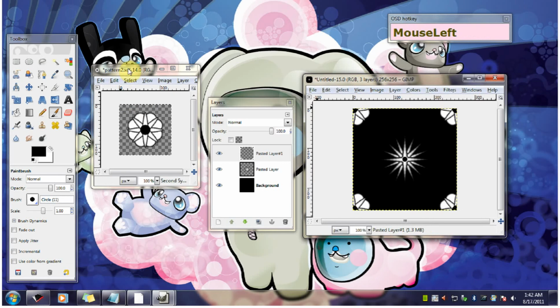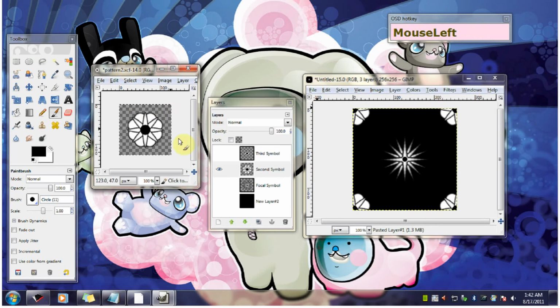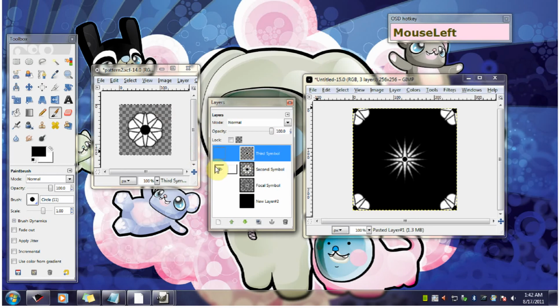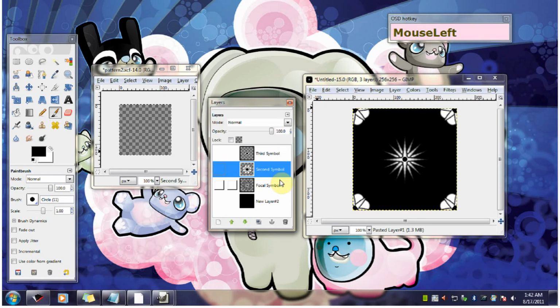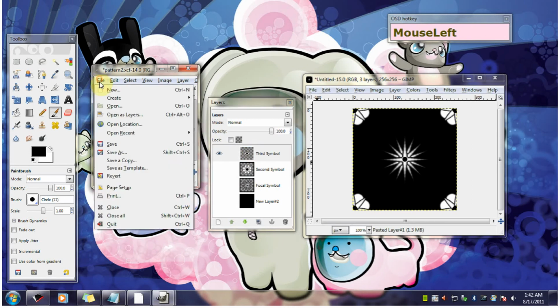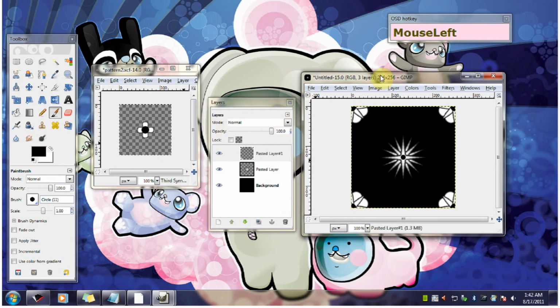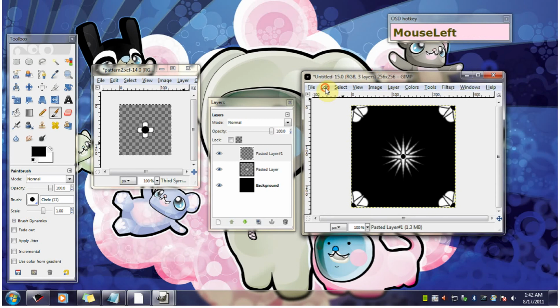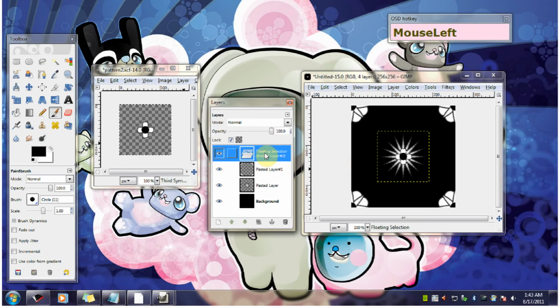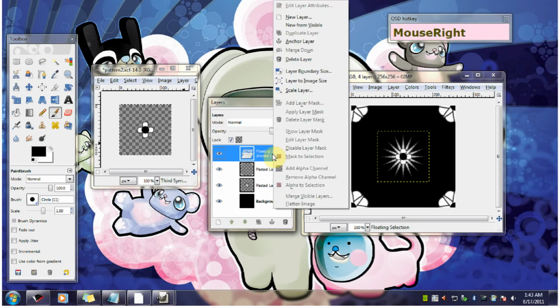Now we have one more symbol to do. Our tiny flower. So we want to turn off this layer. Okay. Activate the third symbol and then turn it on to visible. Copy. Activate this window, the new window. Paste. Get rid of floating selection by right-clicking, new layer.